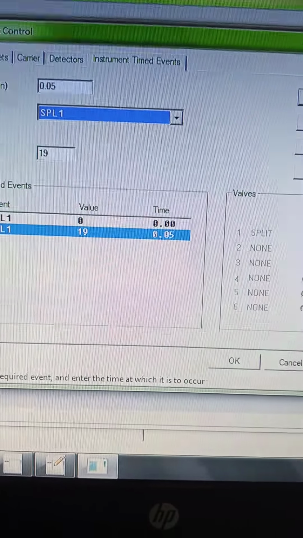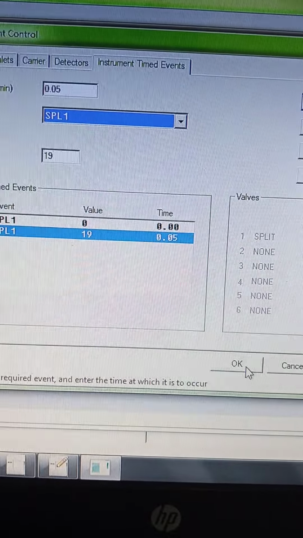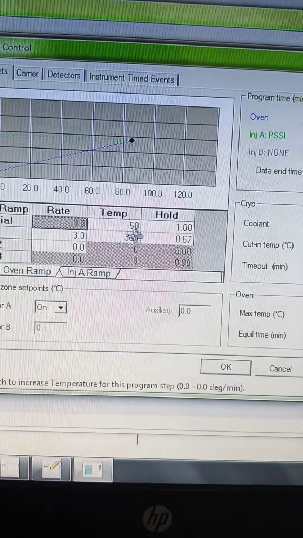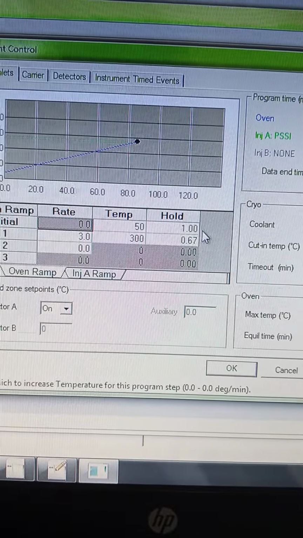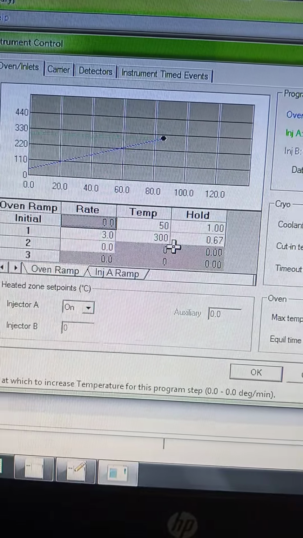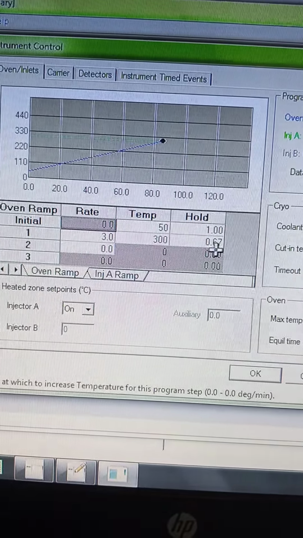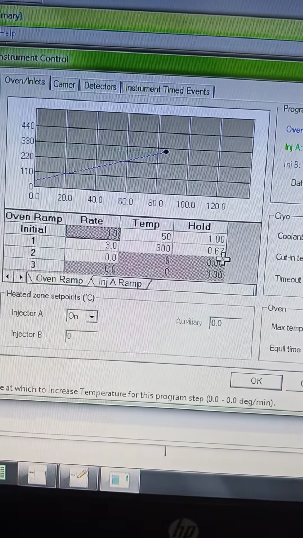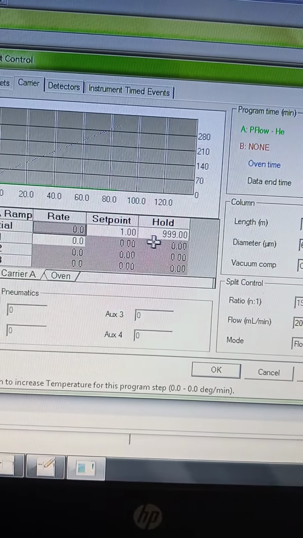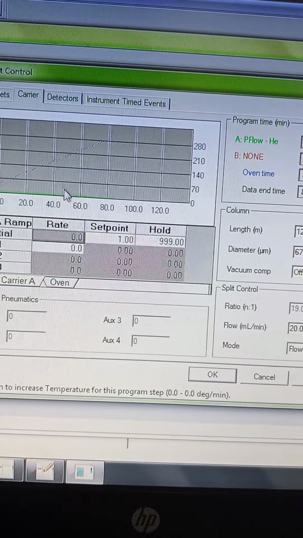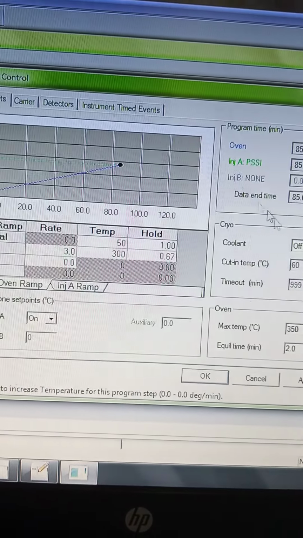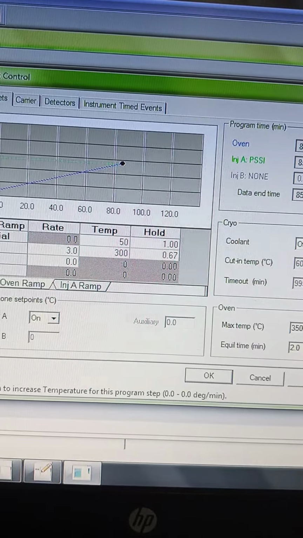Okay, now click on recheck again. This is the oven temperature, 50 degrees C, hold for 1 minute. With the rate of 3 degrees C, it will go up to 300 degrees C and hold there for 0.67 minutes. The carrier is set. Okay, the detector and the events are set. Okay, now change the values over here.